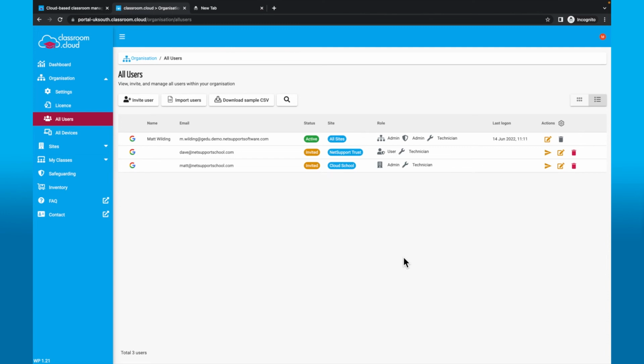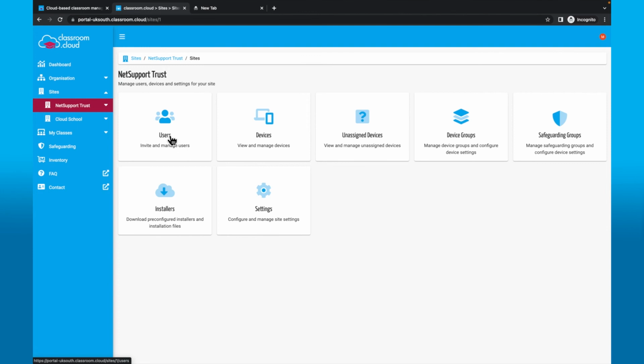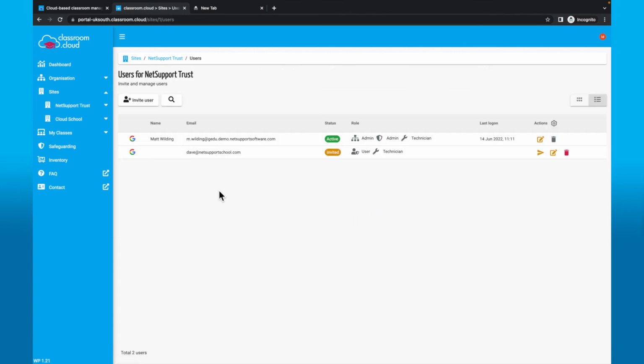If we just jump down into the site section now very quickly, you can see if you go into a particular site, let's go into Cloud School or NetSupport Trust, whichever you want, it doesn't really matter, you'll see that you've got users there as well. So if you go to users, you can set things up for that particular site, for things within that particular school. And here, simply go to invite user, same sort of process.